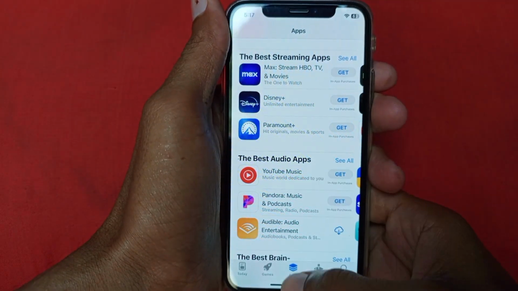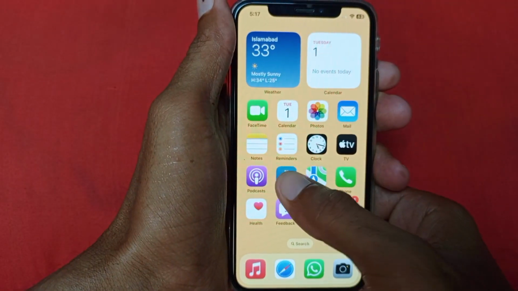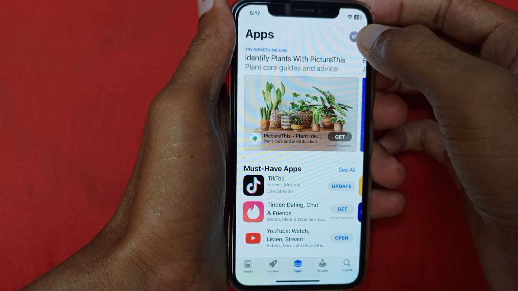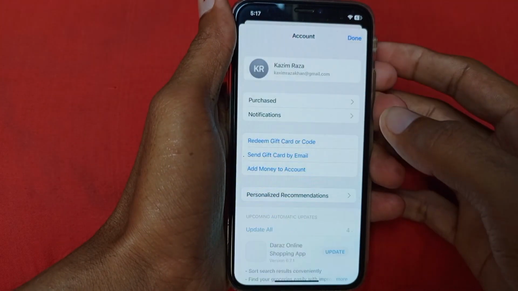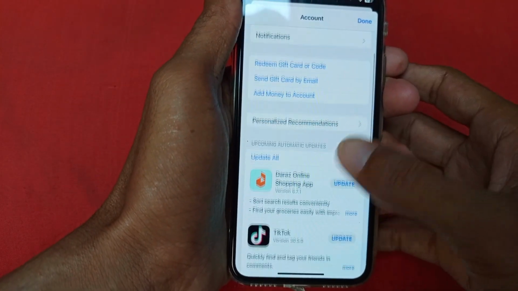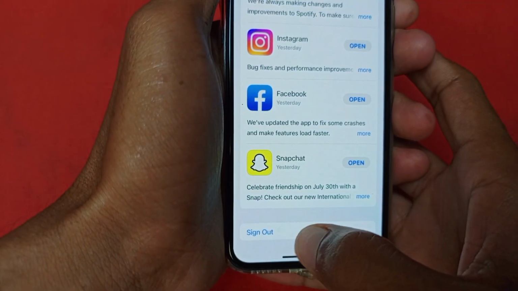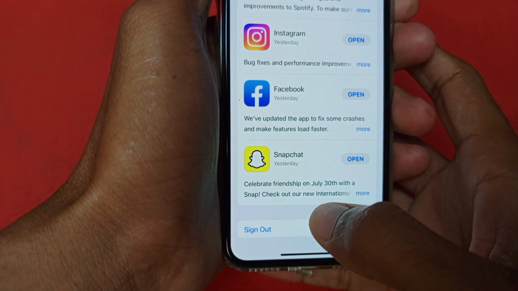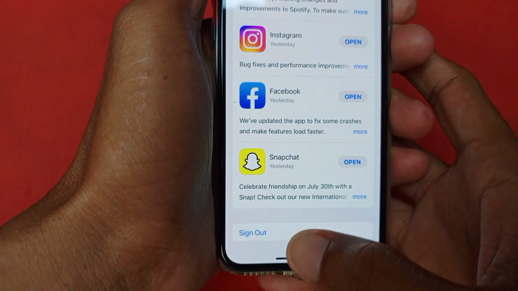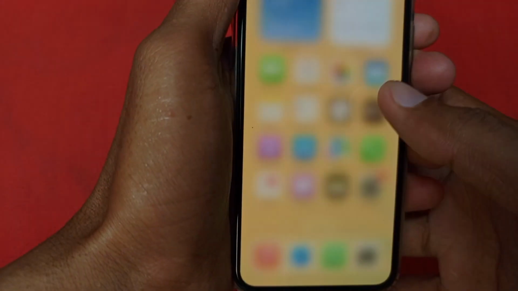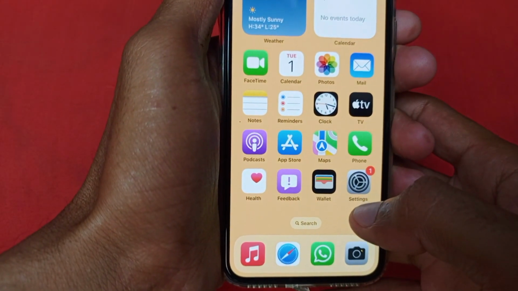First of all, you need to open your App Store, click here and click on your profile and wait for it to open. After this, you need to scroll down and here is the option of sign out. So first of all, click on sign out and sign in again on your iPhone or iPad, and after doing this, go back and check whether your problem is fixed or not.